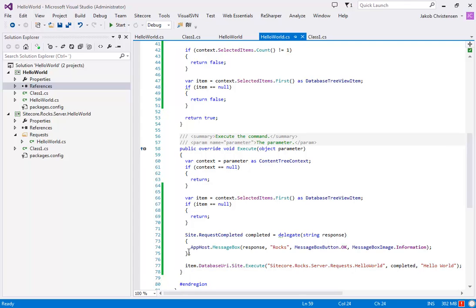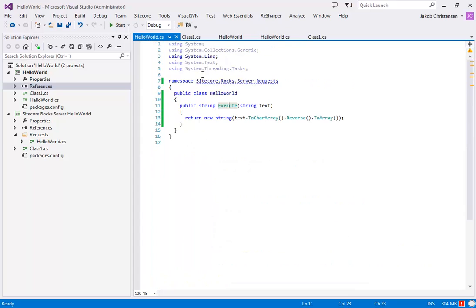So as you can see, it's fairly simple to write code that talks to the server. You have to use this site execute, and you will get a callback when you have a result from the server. On the server, you have to put your class inside this namespace, and you have to do a public method that's called execute, which can take a number of string arguments. And that's it. That's actually how you build an entire plugin for Sitecore Rocks.